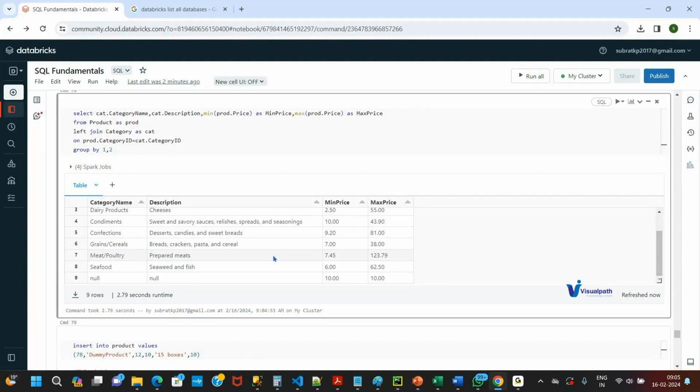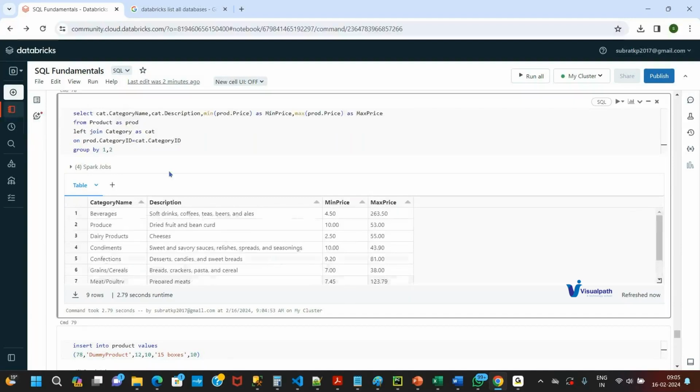So what is a left join? Left join is: bring everything from the left table and try to find a match in the right table based on the matching condition. If you find a match, get the required value. If you do not find a match, get a null. That's what left join is all about.